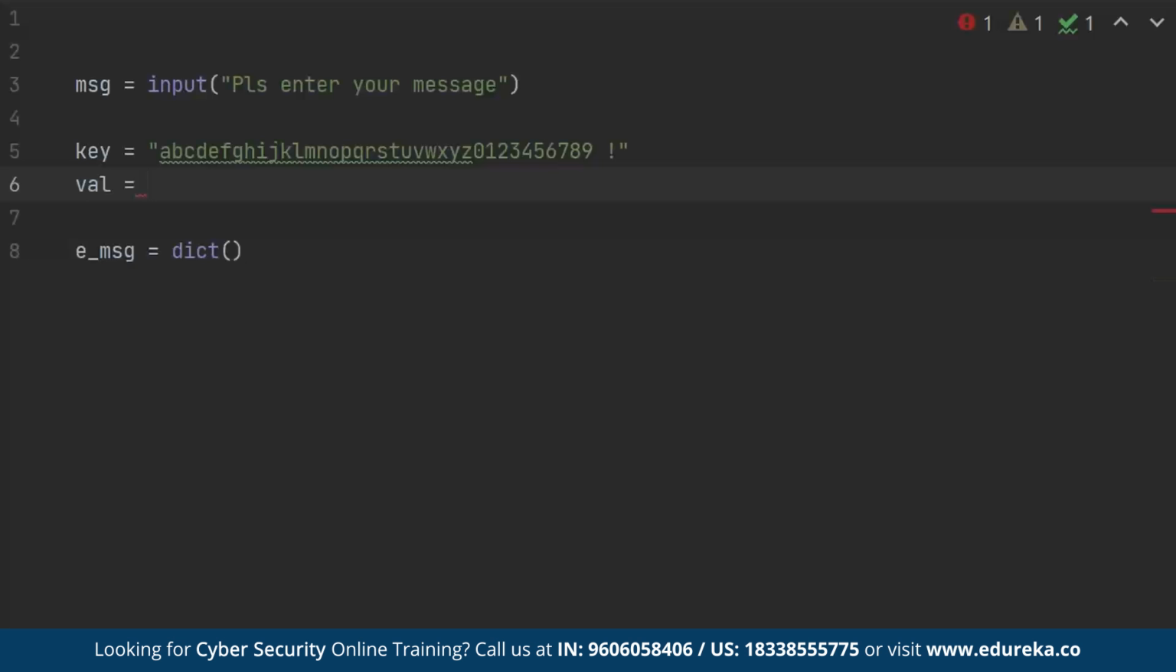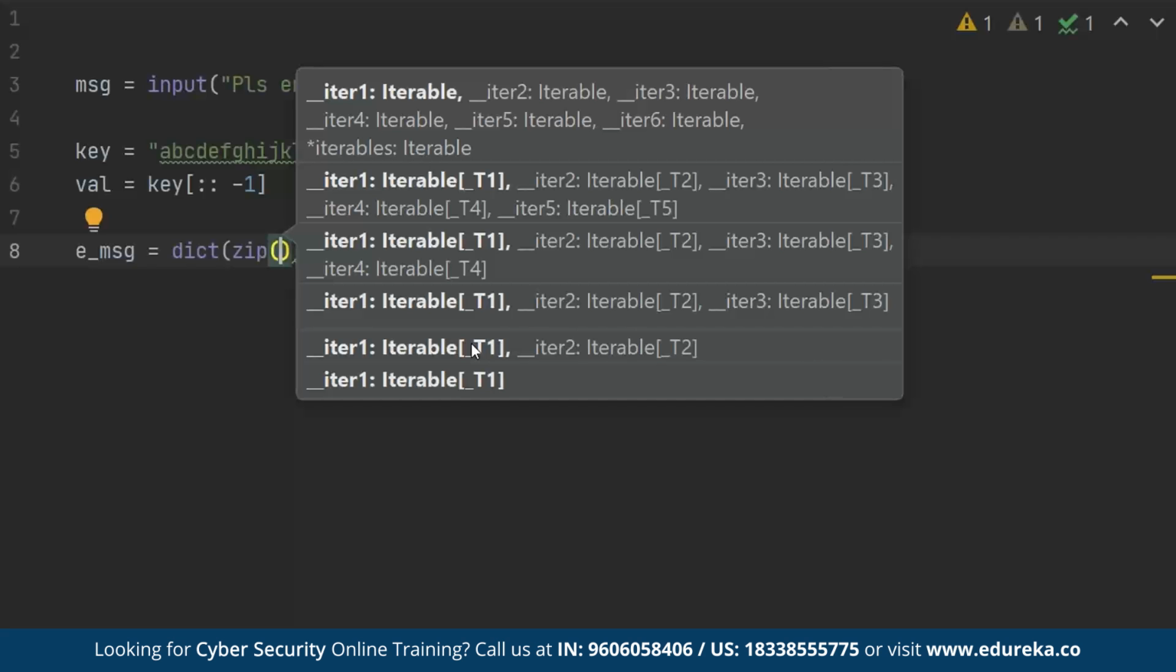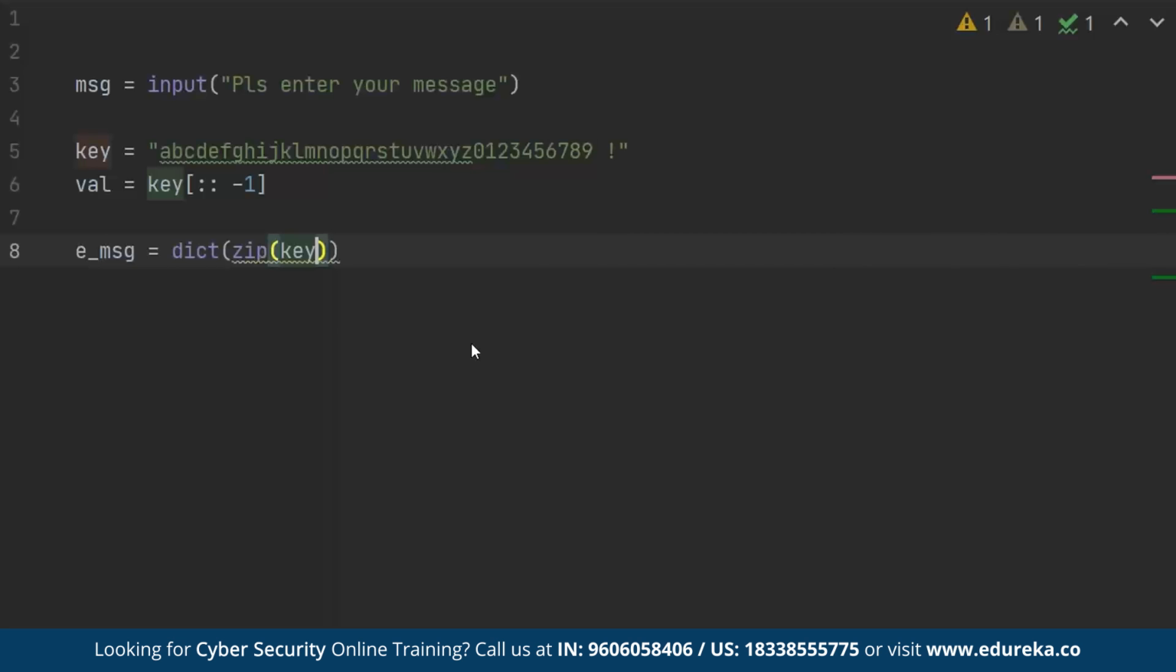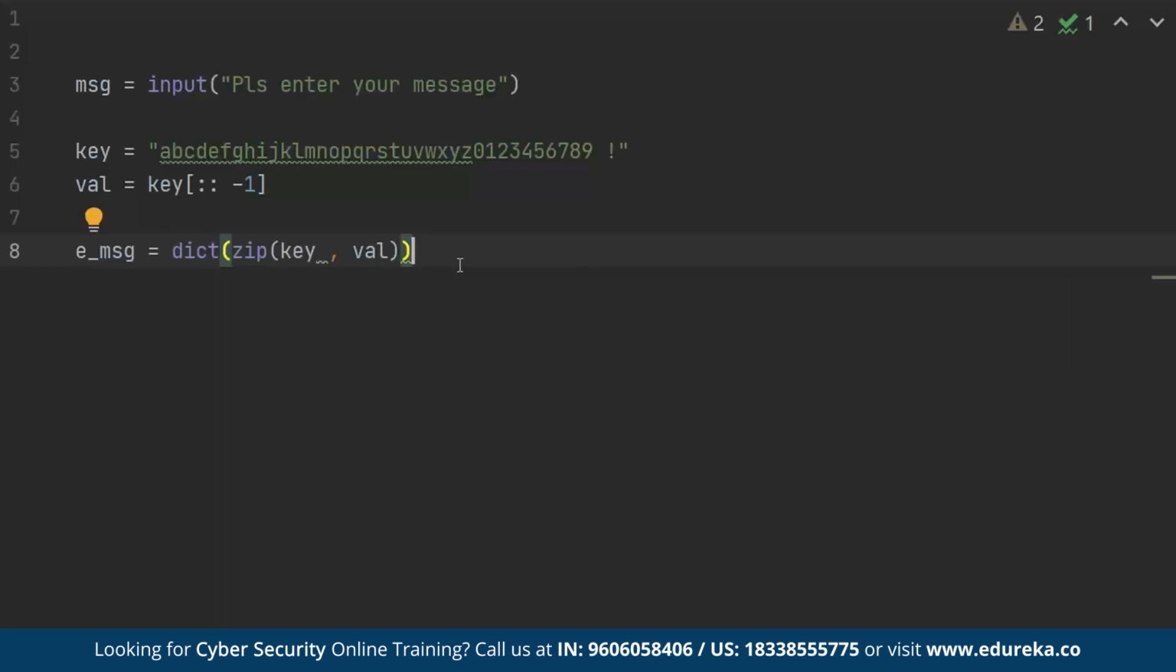So how do I put a reverse of that? It's going to be by string slicing: key and -1. This would give us the reverse value of this key. Now what I'm trying to achieve is whenever I have alphabet A, it has to be replaced by exclamatory mark. Whenever it is B, it will be a space. So we'll have a dictionary, then a zip, because we are creating a dictionary, a key value pair, and then we'll give key and then value. Sounds good, right? So we have created our dictionary.